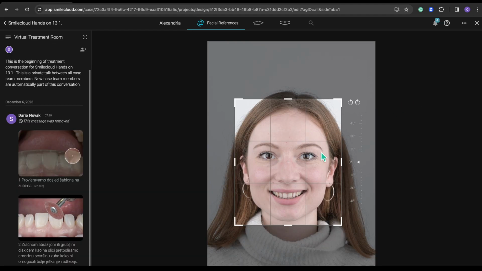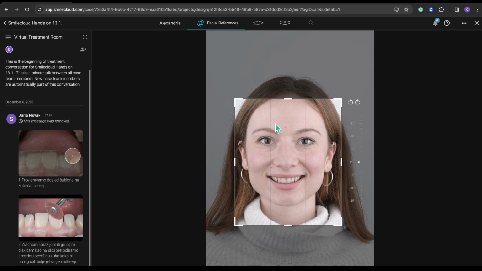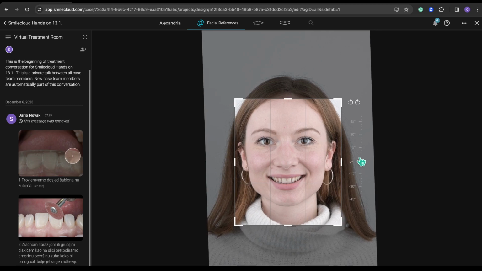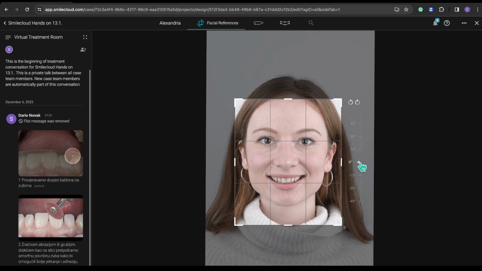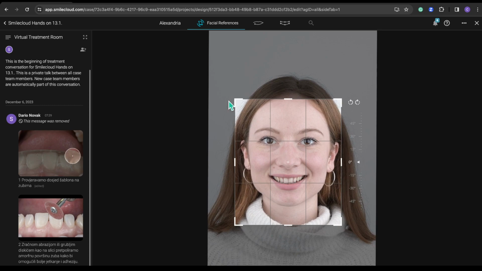Now, the smile cloud is already going to help you by trying to level the photo, but at this moment when you upload the photo, you can easily tilt it and choose the working plane. So this step is really important, because in this step you are trying to align your patient, basing and facing his jaw in the plane in which you're going to design the case.